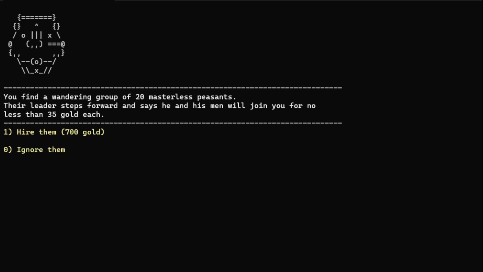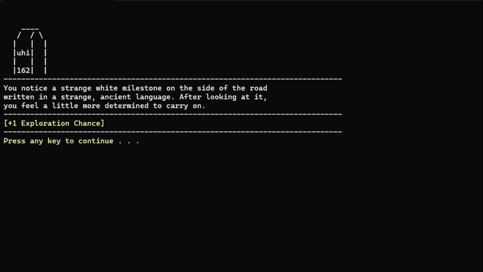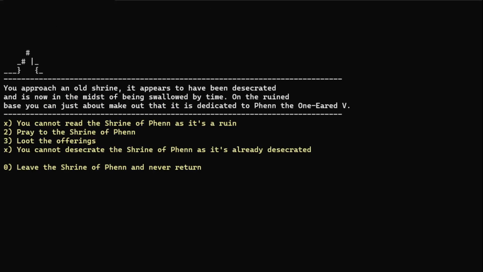What else we got? Wandering peasants for 700 gold. 35 gold each is expensive, man. I'm going to have to skip that. Alright, oh, we got another exploration chance. Told you this journey would never end.